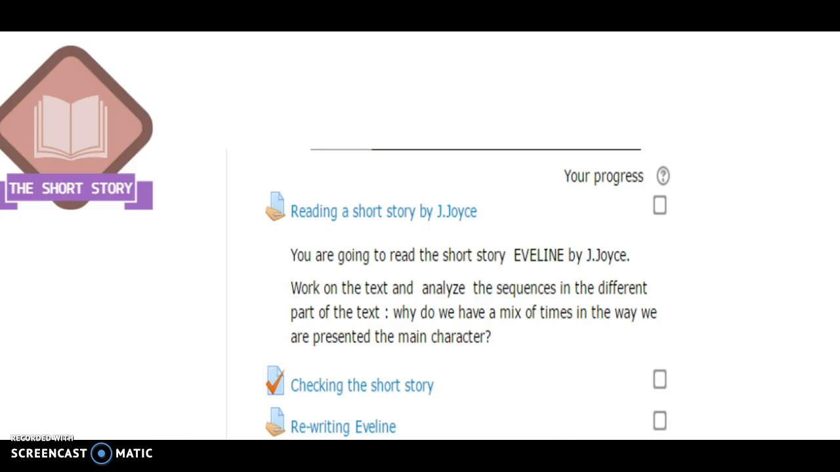My course on the Moodle MOOC is a course about literature, so I decided to create this badge, the short story, which is the badge for the 5th module. Reading a short story, checking the short story and writing Evelyn were the main activities we had to do in order to be given the badge.